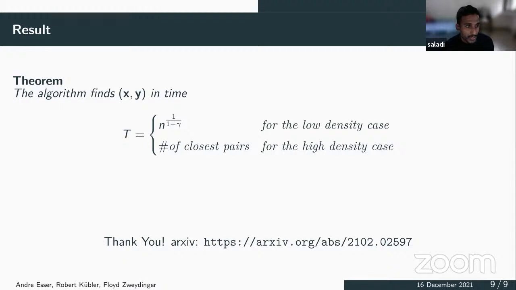So I had one question about the theorem statement that you have. I'm very curious, in the high density case, is there a way to improve the running time, like by even a log factor or something? I don't think so.